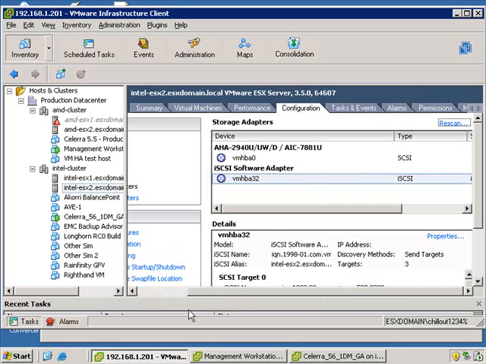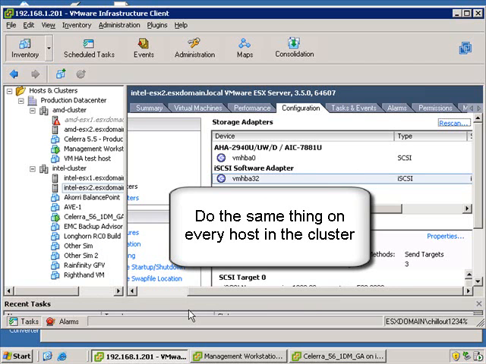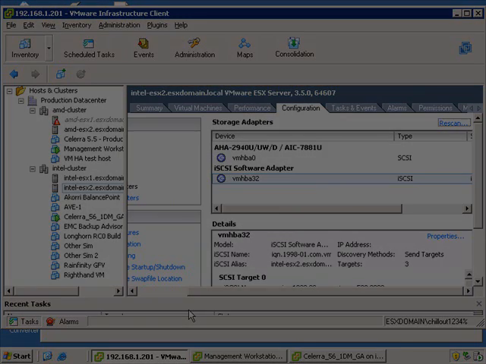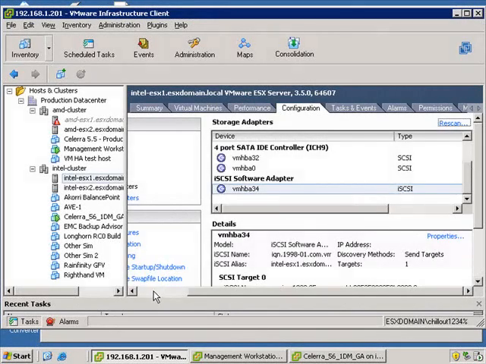Likewise, if we go and we repeat the step on the other host, you'll see the similar kind of process. You need to do this for every host that's in the cluster. Again, there's some great tools and scripts that basically do this for your entire cluster in one step.